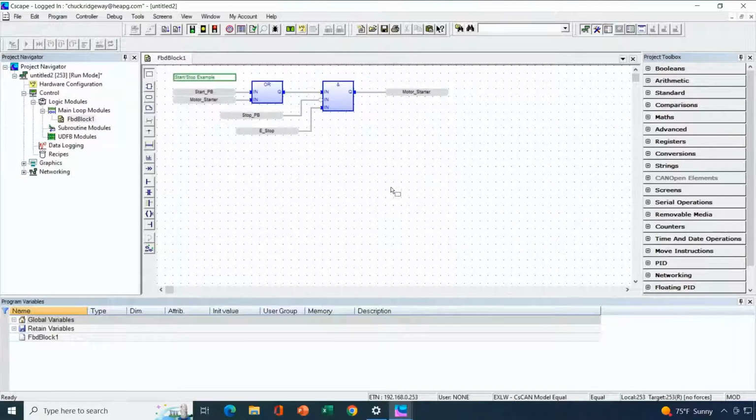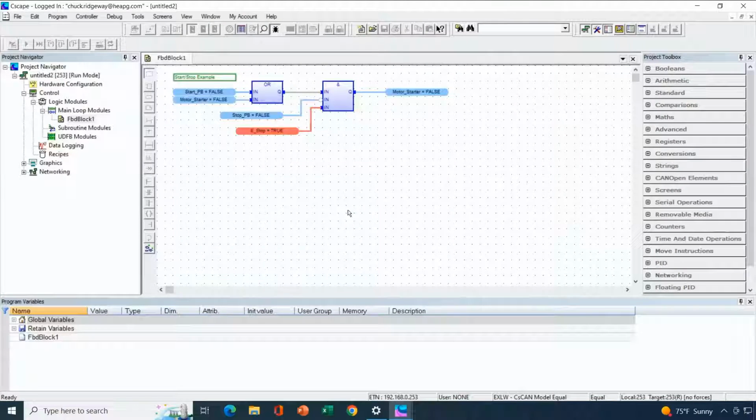So I think we're done with our download. Let's go ahead and select debug, and let's see what things look like in debug mode. The things that are not on are in blue, and the things that are on are in red. So you can see neither our motor starter nor our start push button are on. Our e-stop switch does happen to be on.